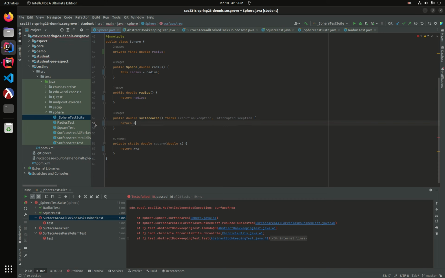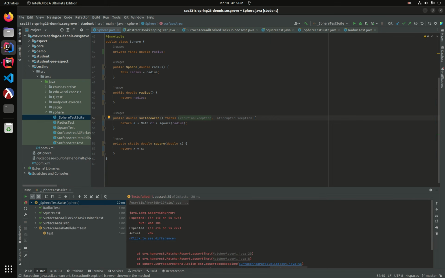So return 4 times math.py times, and we'll call our square function because we might as well since we built it. Let's use it. I'm going to hit Control-Alt-L to format the code there and make it all look good. And there we go. We passed all these tests.